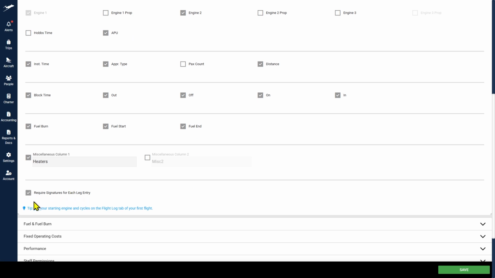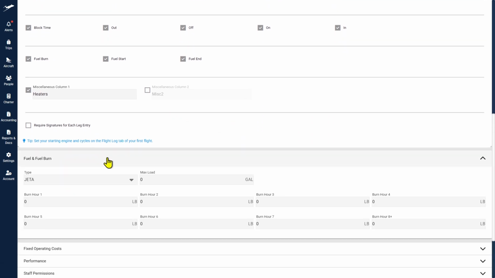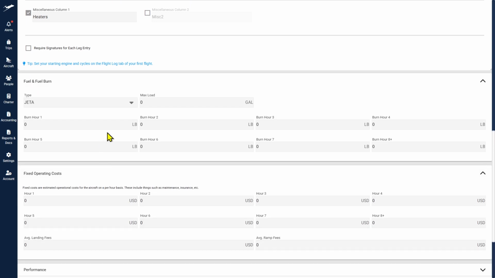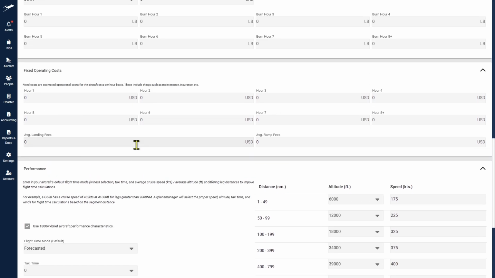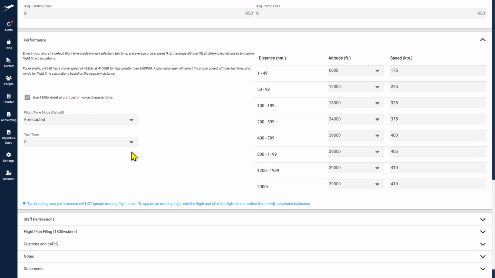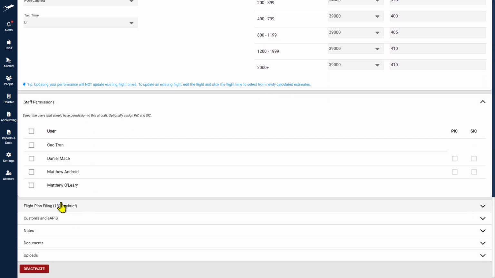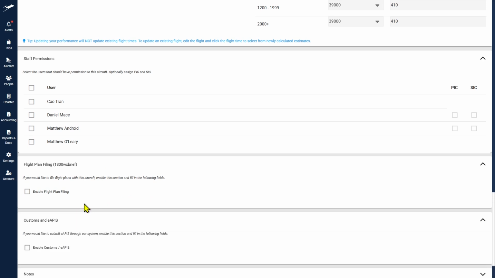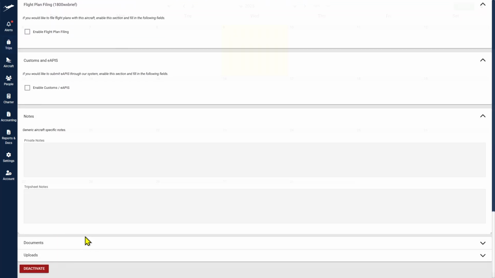The other areas here that will help the system make calculations for you are fuel and fuel burn, fixed operating costs, and performance. We recommend going through these areas and filling out the fields so these calculations are accurate. You can adjust staff permissions, enable flight plan filing and eAPIS integrations, and add notes, documents, or upload images with the rest of this profile. Let's move on for now.